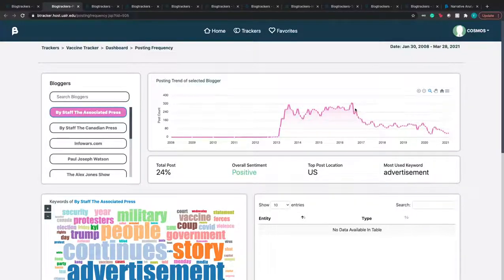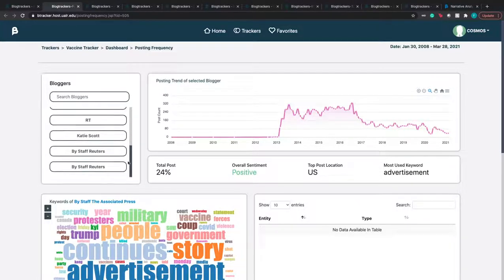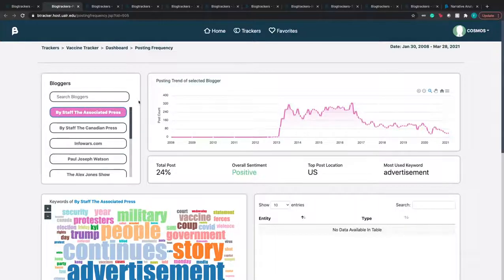They posted more around 2016, and it shows you the total posts for this blogger, the percentage of the amount of posts they have compared to the 10 bloggers that are here. So it's about 24%. It also shows you the overall sentiment of that blogger, which is mostly positive. The active location is in the US, as I showed you at the dashboard. Then the most used keyword for this blogger is advertisements.